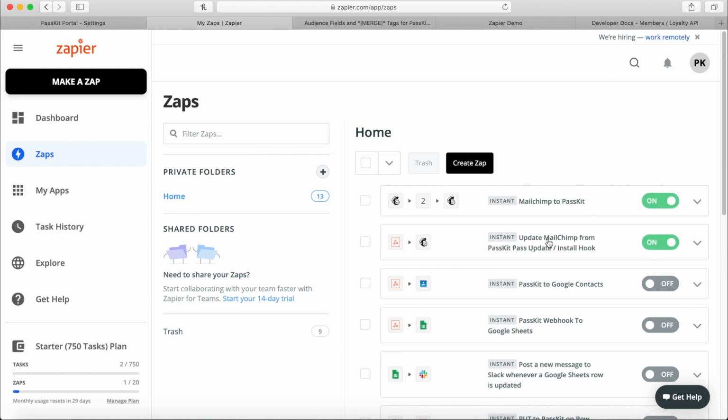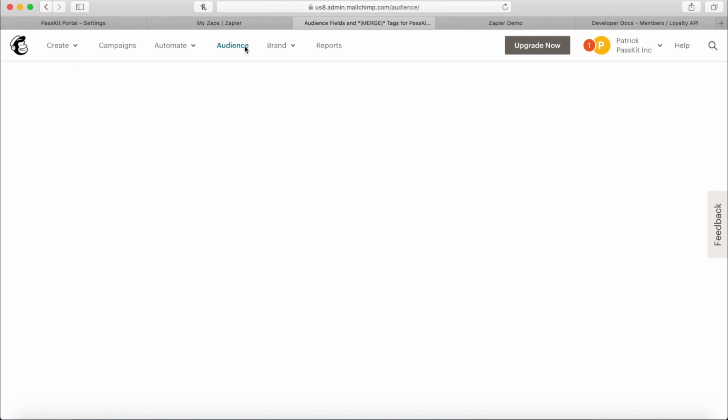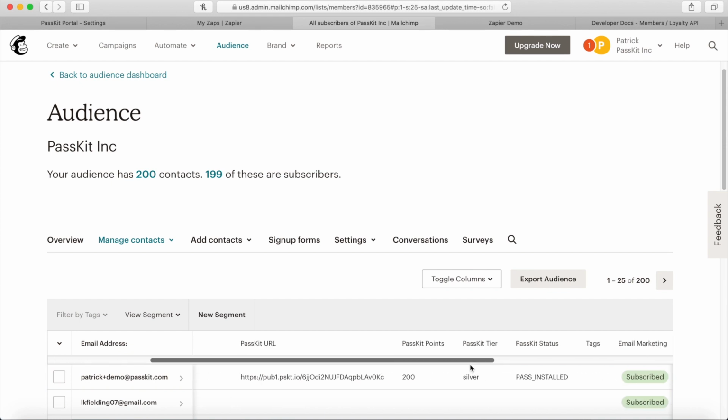Now the second thing that we want to do is when something happens in PassKit. For example, when we capture that the pass was installed or we make a change in PassKit, we also want to update that audience data in Mailchimp. So we want to update the points, the tier, and the status fields when something happens, right? In sync contact data here.